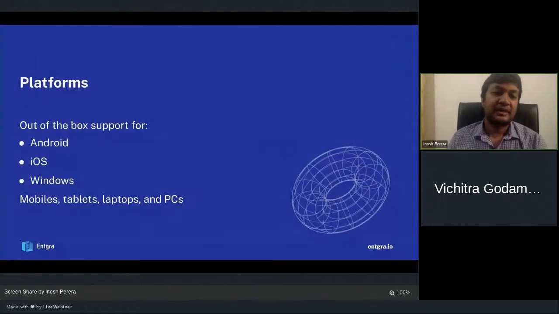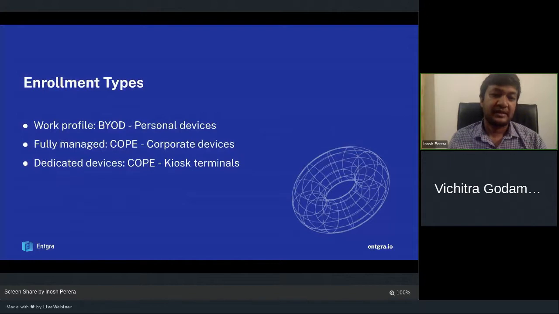Our platform supports Android, iOS, and Windows devices. These can range from mobiles and tablets to laptops and PCs. So any kind of device can be used if it is Android, iOS, or Windows. Now the enrollment types. We talked about this earlier as well. Work profiles can be used if you are bringing personal devices to work, bring your own device.